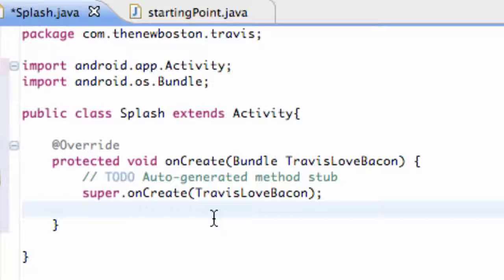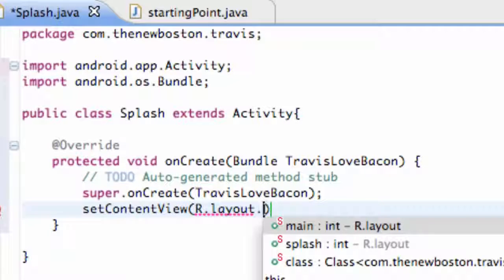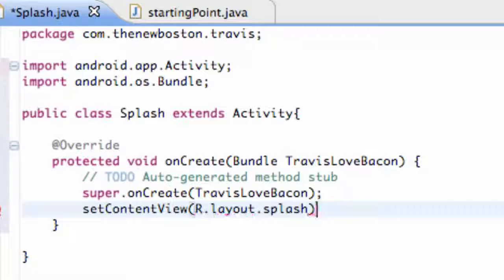Okay, now the other thing that we want to do for this activity is set up the content view. This is how we're going to let this activity have the background of our layout that we just set up called Splash. So to do that, we use the method called setContentView, and within the parameters we're going to reference that Splash layout by going R.layout.splash. And then we just need our semicolon, and we're good to go.